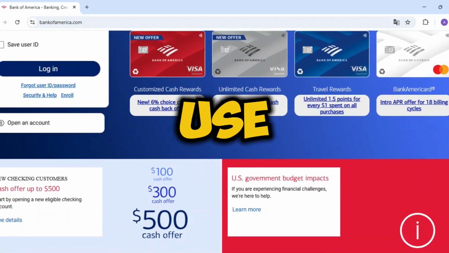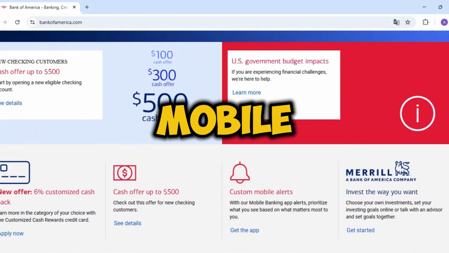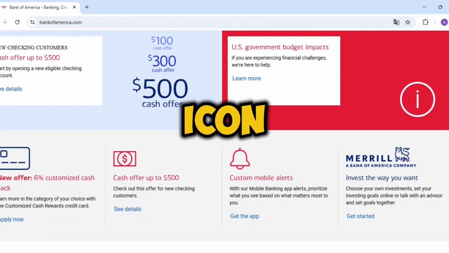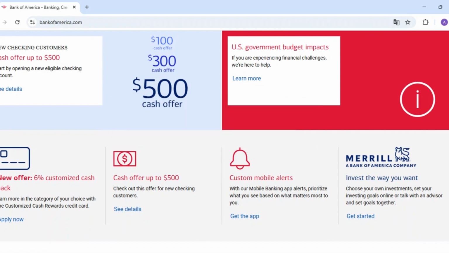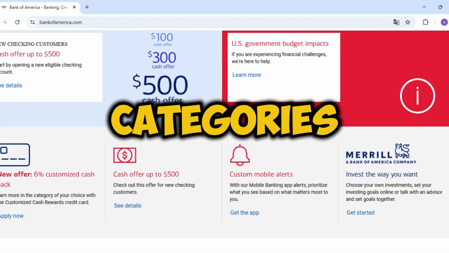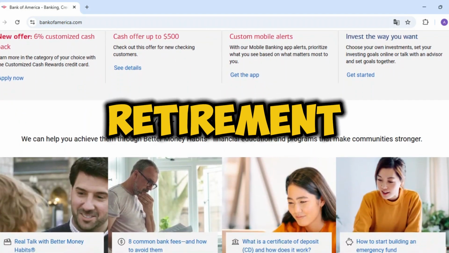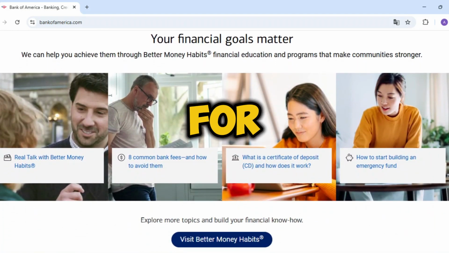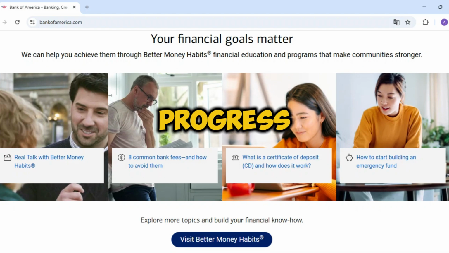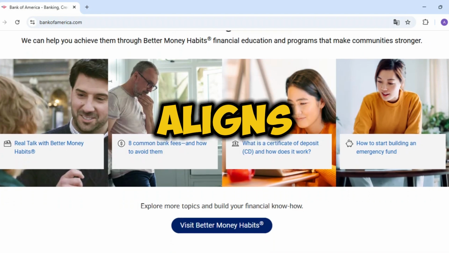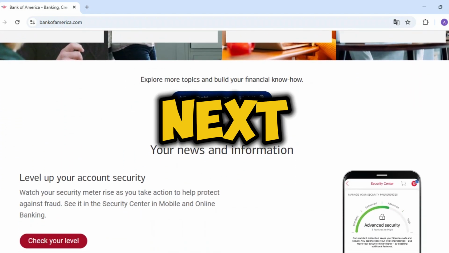Here's the simple way to use it. In the Bank of America mobile app, look for the Life Plan icon. It looks like a roadmap. You'll be prompted to set goals in categories like buy a home, save for retirement, or plan a trip. For each goal, you can set a target amount and date. The tool then tracks your progress, shows how your spending aligns with your goals, and can even suggest next steps.